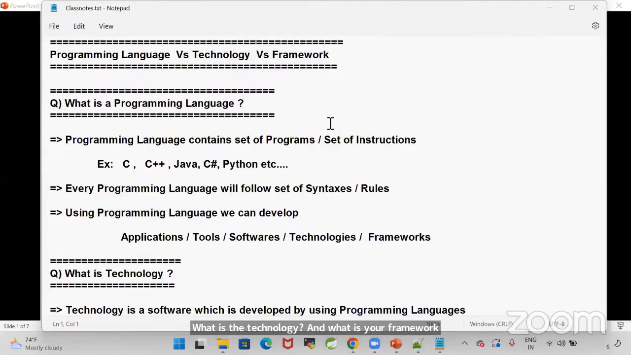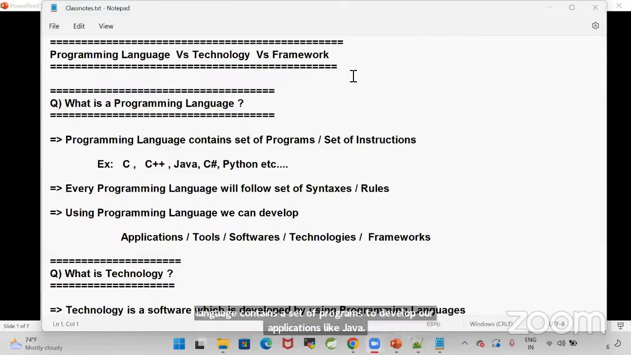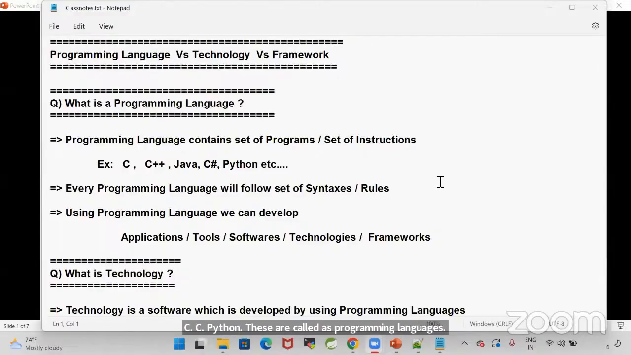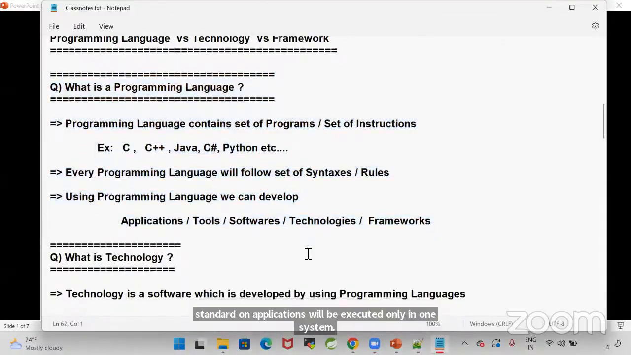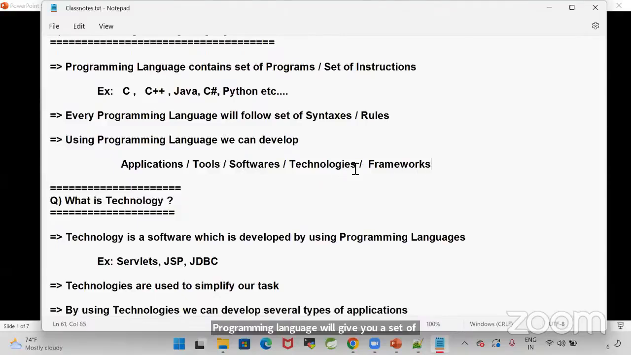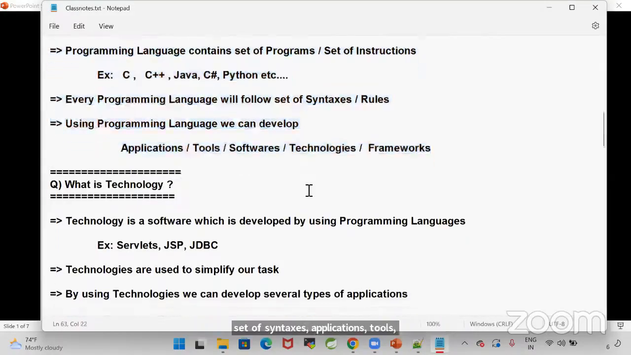A programming language contains a set of programs to develop our applications, like Java, C, C++, Python. These are called programming languages. By using these programming languages, we can develop technologies, tools, and frameworks also. Whatever application we develop using a programming language is a standalone application, executed only in one system. A programming language gives you a set of rules and syntaxes. Applications, tools, software, technologies, and frameworks can be developed by using programming languages.